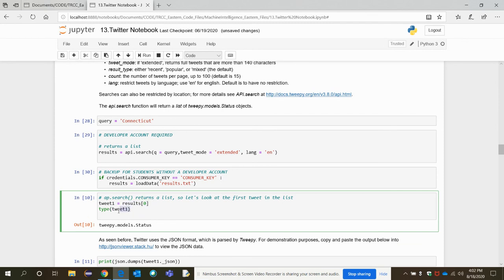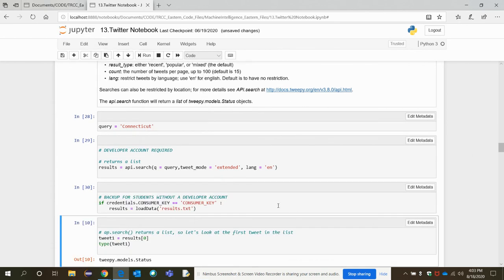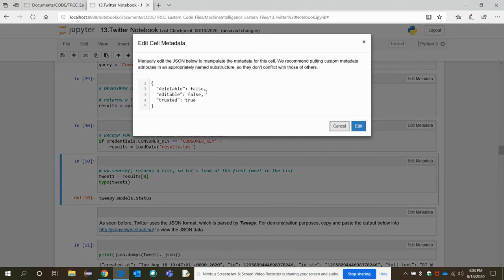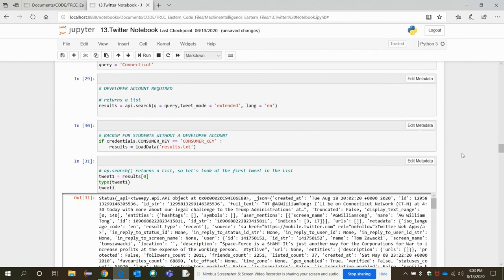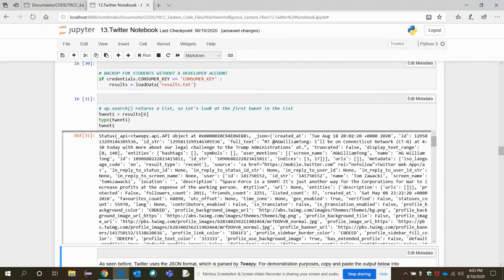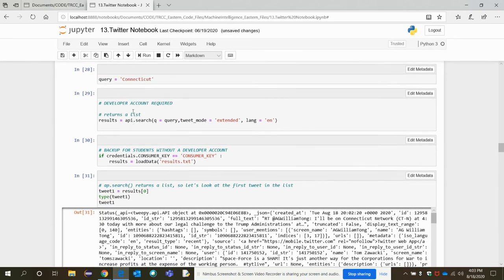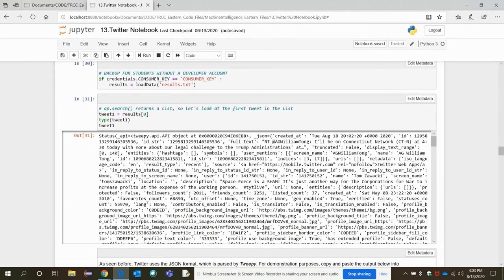So here I wanted to print the type of the tweet. Let's say you want to see the tweet actually. Okay, I have to edit it. Just bear with me one moment. Okay, so here is the tweet one result that is being returned for our query, that is Connecticut. So based on Connecticut, this is the data that I am having.